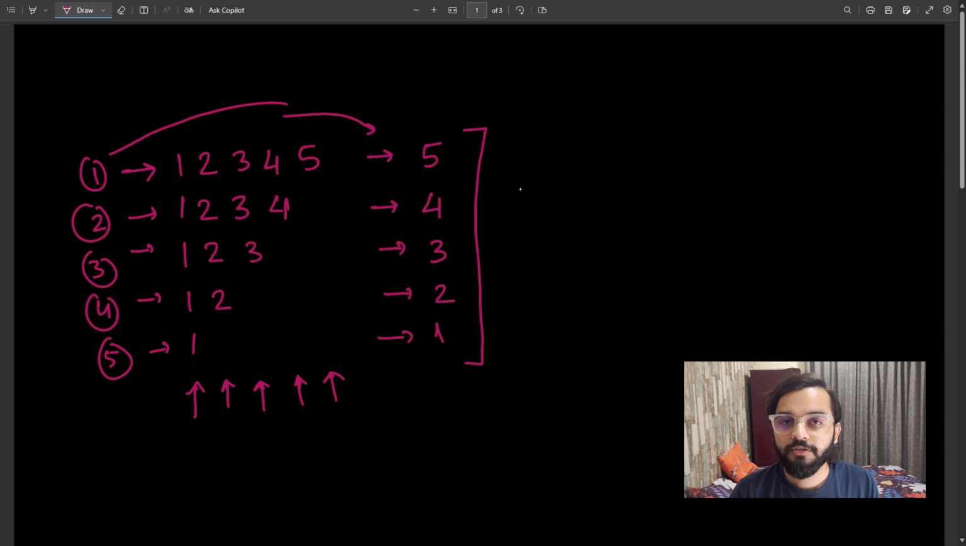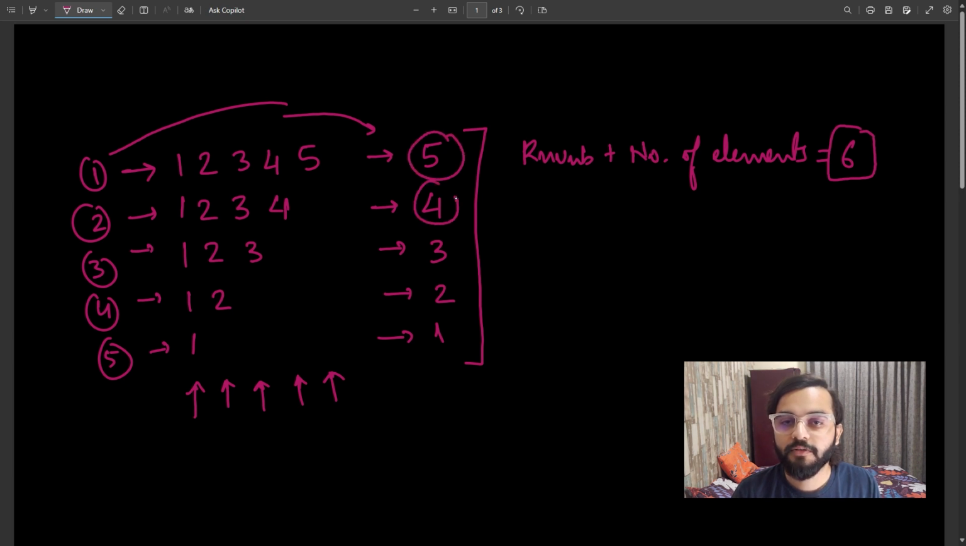So in this question, the logic that we can apply is row number plus number of elements in that row equals 6. 1 plus 5, 6. 2 plus 4, 6. 3 plus 3, 6. 4 plus 2 is also 6. 5 plus 1 is also 6. Now we have to use this number 6 in order to derive the number of elements in each and every row.